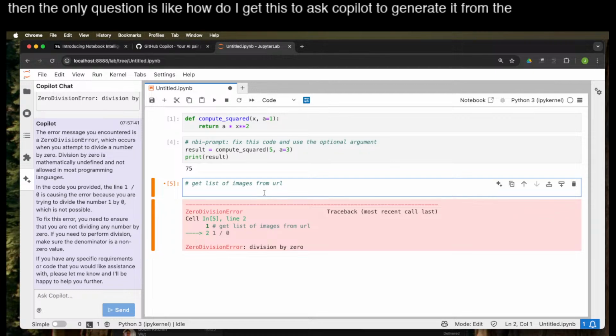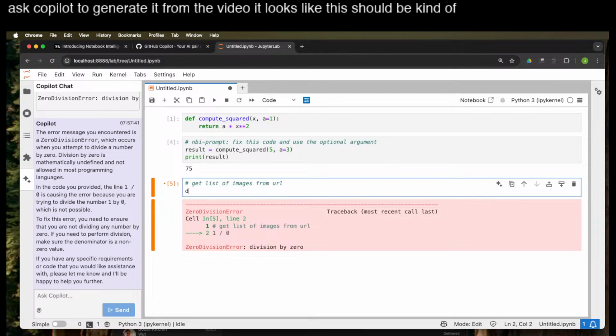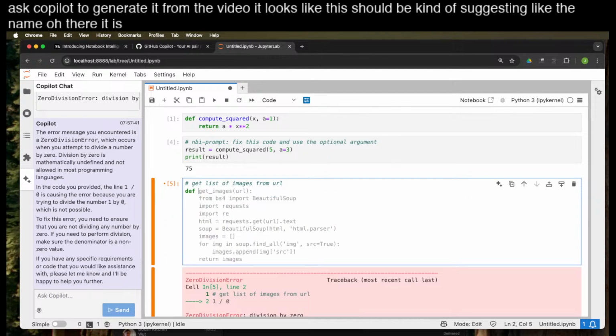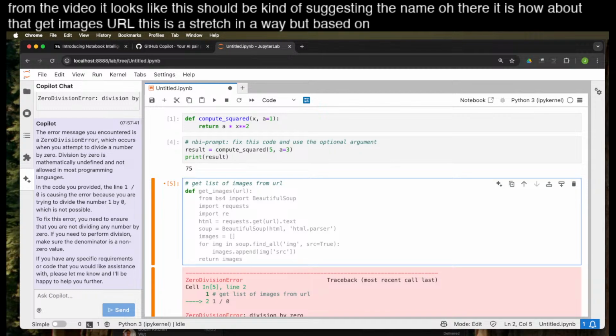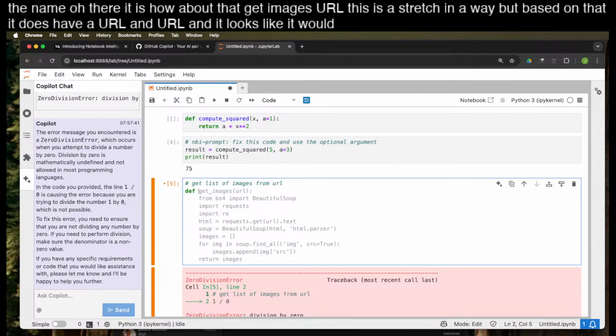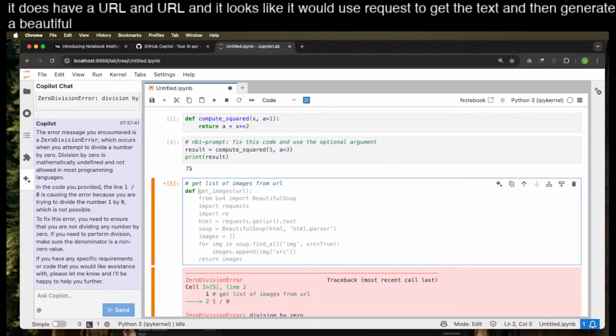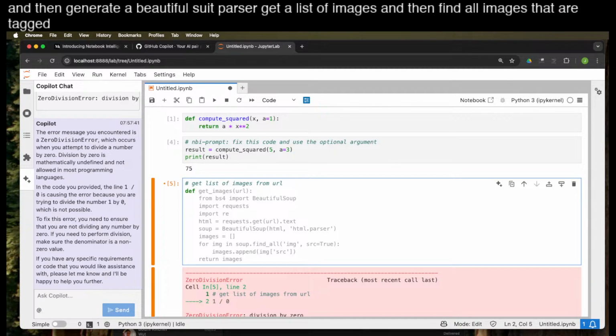From the video, it looks like this should be kind of suggesting, like, the name. Oh, there it is. How about that? Get images URL. This is a stretch in a way. But based on that, it does have a URL, and it looks like it would use request to get the text, and then generate a beautiful soup parser, get a list of images, and then find all images that are tagged, and then get the source.